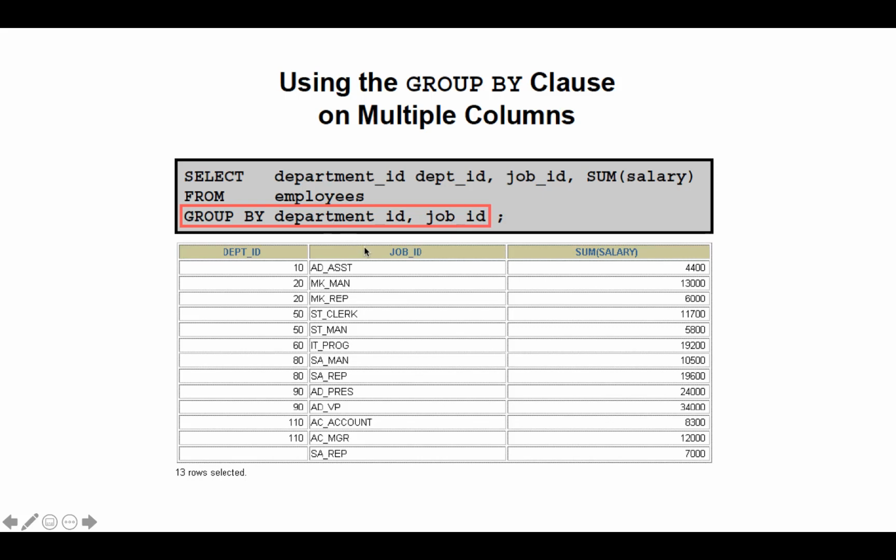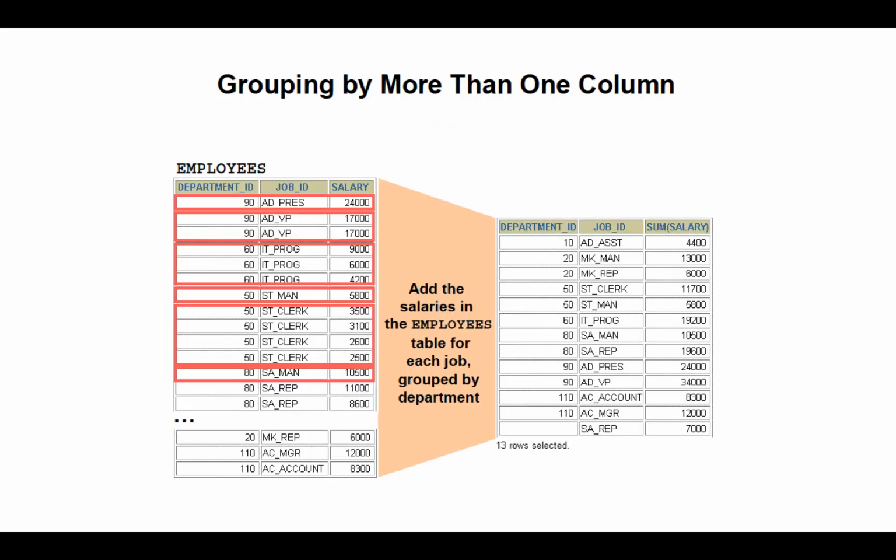Okay, so how does it work? First, you group by department ID. So as you can see, we group by department ID, and then we group by job ID. For those departments, I group by job ID. So in this case, the department ID might appear twice or more than one time. To understand it better, let's look at the output. So this is the employees table. First, I arranged them group by department ID, as you can see. Okay, and then I group by job ID.